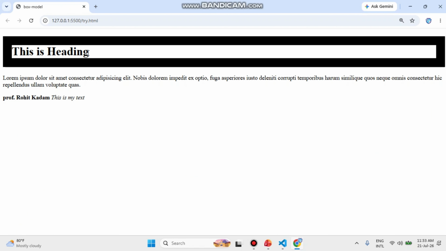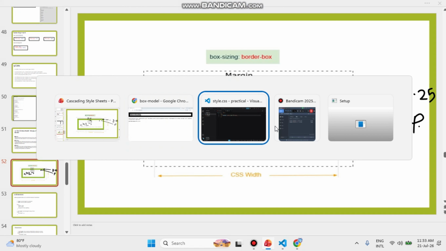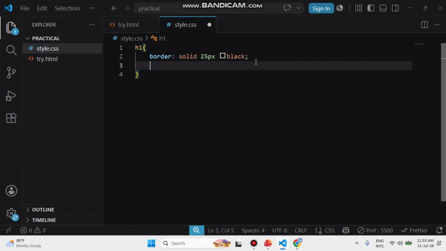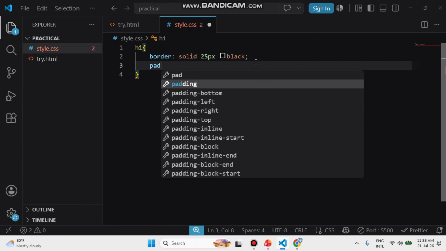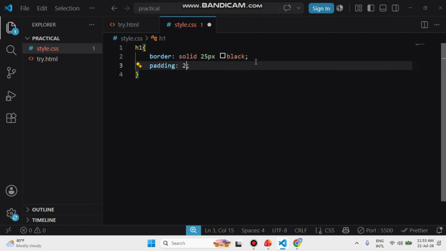So when I apply the padding, you can check, in the middle between the border and whatever text you have, extra space will be generated. That is what we call a padding. Let me apply it over here. I'm going to write here, we want a padding. Padding should be the same, 25 pixels I am going to add.